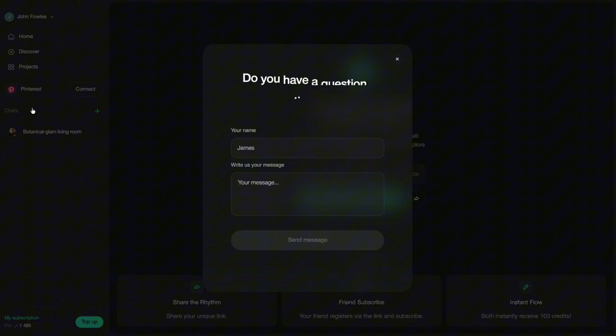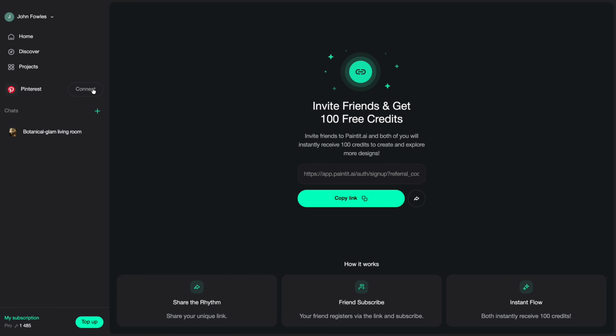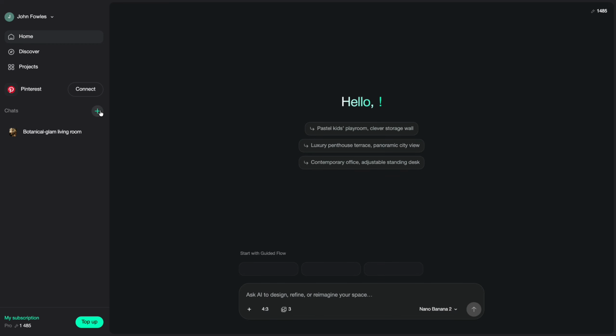If you need help, have a question, or want to suggest an improvement, open Support and message the Paintit.ai team directly from the app. You can also connect Pinterest and bring your saved boards and ideas into Paintit.ai. It creates a much shorter path from inspiration to your own interior concept. We'll leave it disconnected for now and continue with a local image.